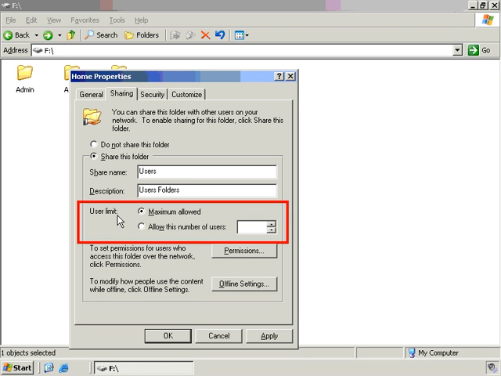And here we can actually limit the number of users allowed at one given time. We're going to leave it at maximum allowed this time, but just so you know, say you have a third-party software license agreement for software that only allows 10 users at a time. Well, you could just allow only 10 users on the share, and that way the 11th user just can't get in. So that's a way of enforcing licensing agreements if you need to. We're going to leave that on maximum allowed.